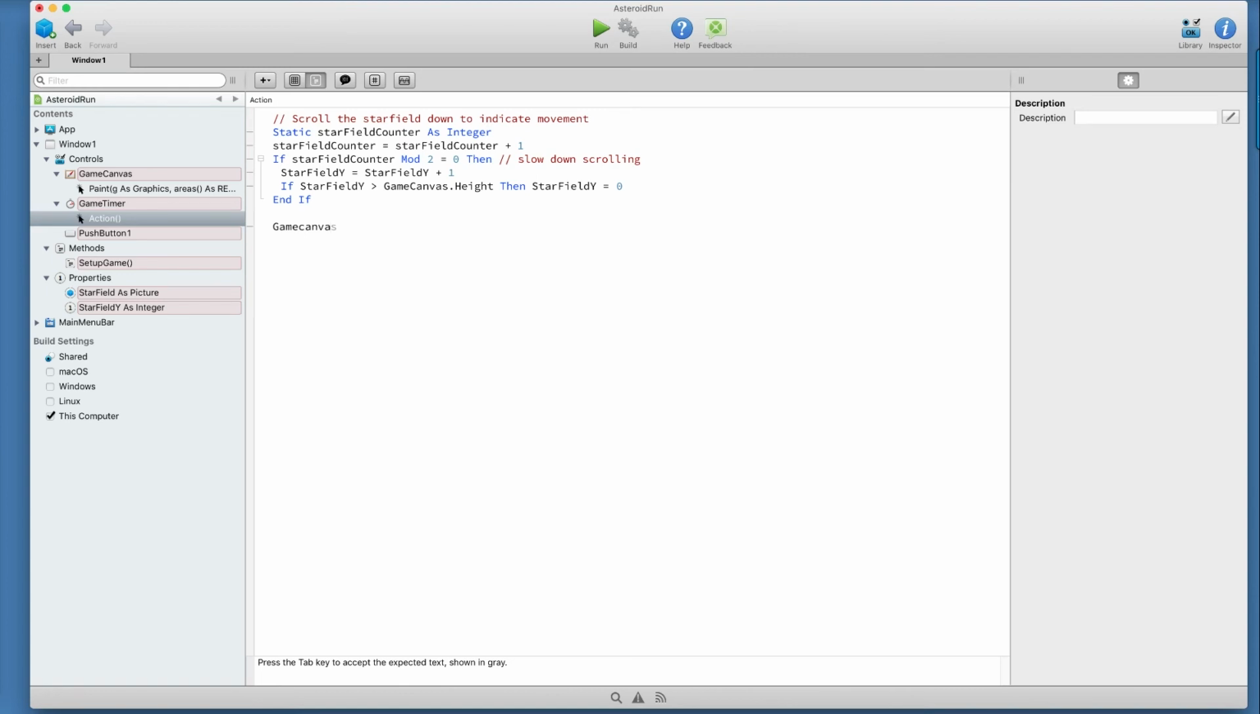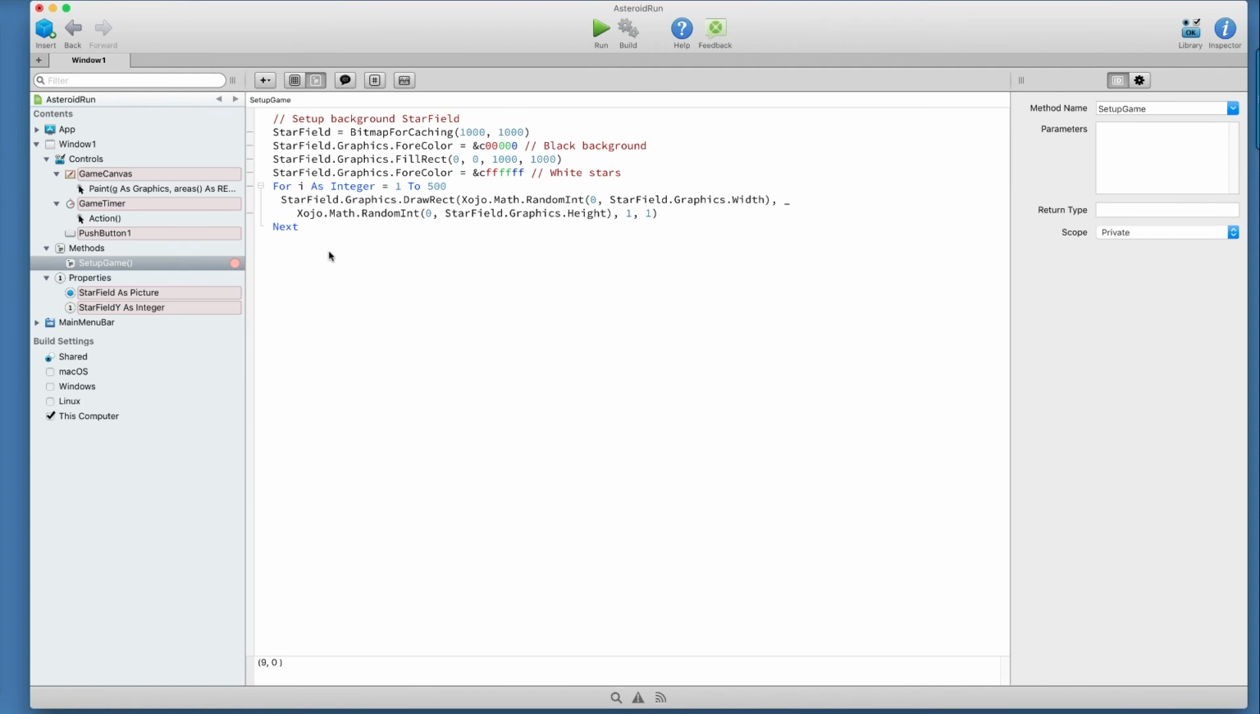Now back in the timer's Action event, I can actually tell the canvas to draw, and I do that by calling the Invalidate method. And in the SetupGame method, I can add the code to tell the timer to start working. I'll set it to run repeatedly, that's mode Multiple, set the period to 10 milliseconds, and then turn the timer on by setting its Enabled property to true.